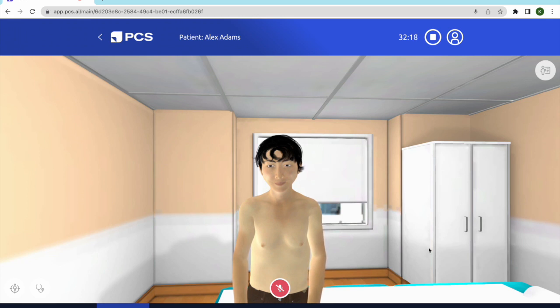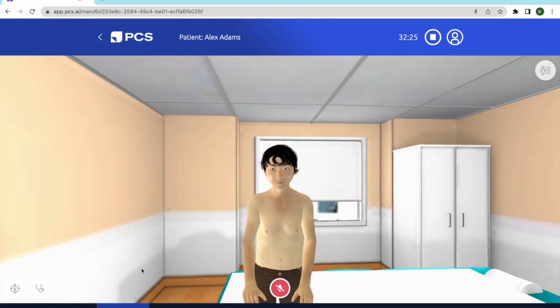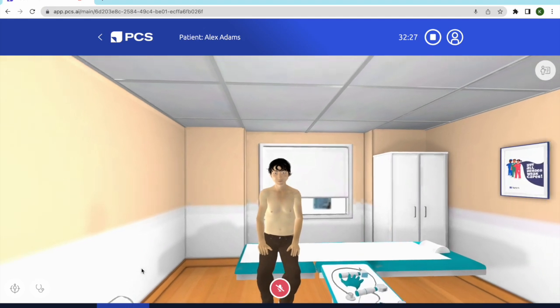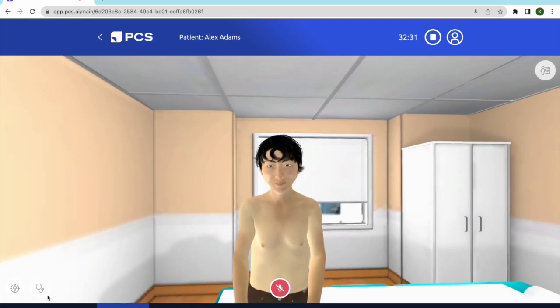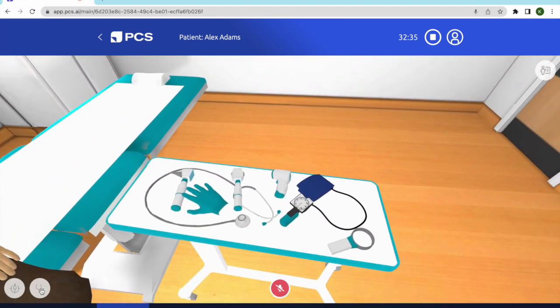Now, when you're on the computer, everything will be in 2D mode like this. You can click this button and it will recenter the patient. So if I come back a little ways and I click this, it will recenter him. And then this button here will allow me to look down and see all of the tools I have available to perform my physical exam.